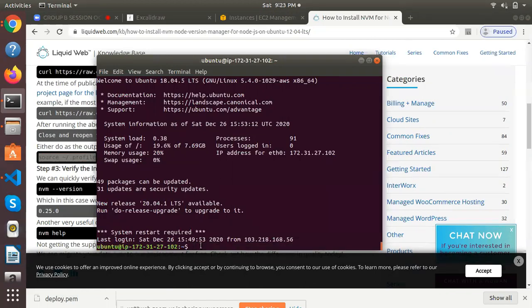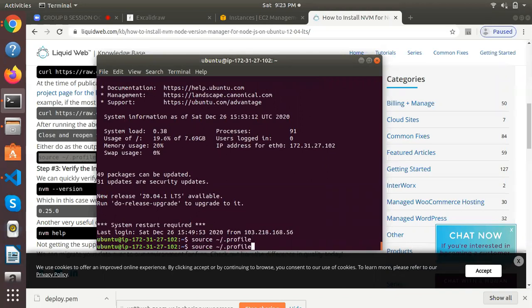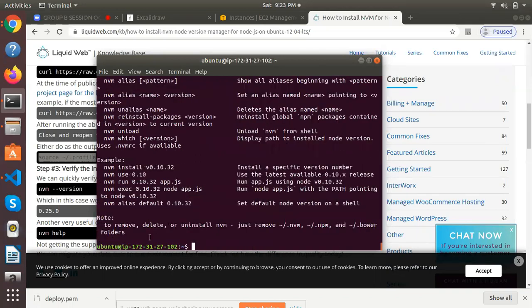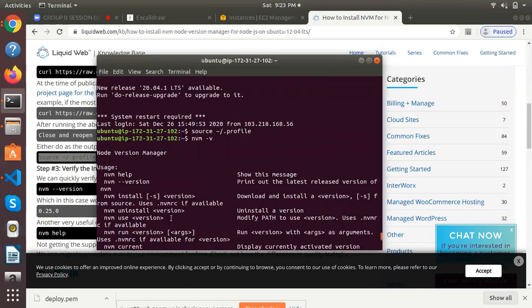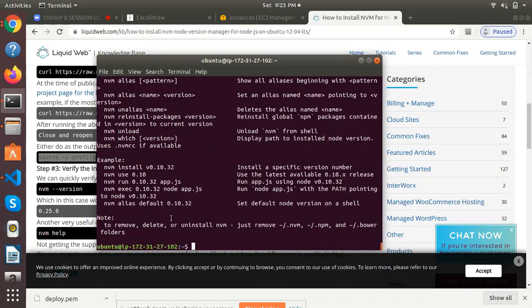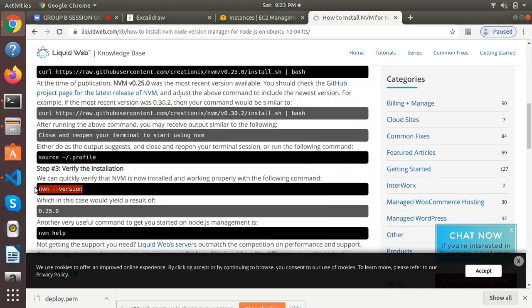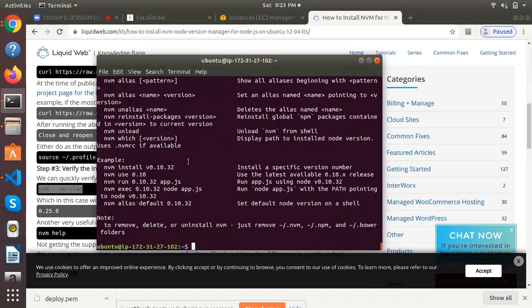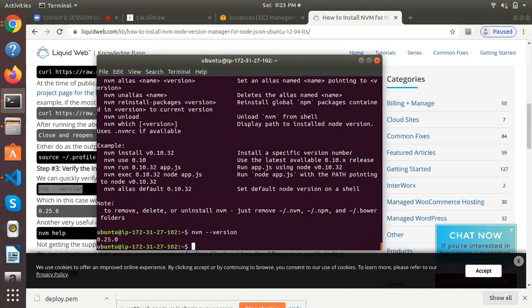The prompt changed from Ansu to Ubuntu. So let's source our profile and then try to run the nvm version, right? Okay, so this is nvm --version, not nvm -v. You can see we have successfully installed nvm. So now let's install node with nvm install node. Let's see what is the latest version.